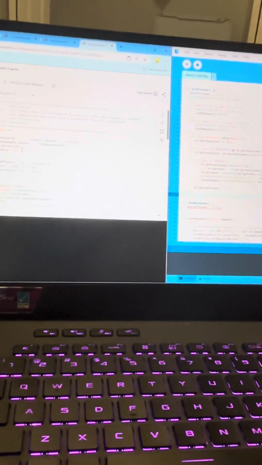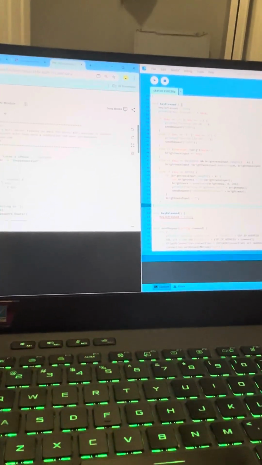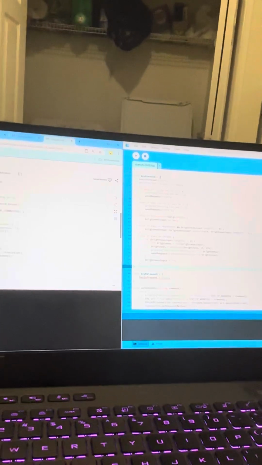This is my hotspot, and this is the password for it. And I chose the LED pin to be 5, and then the pulse modulation setup is on a channel of 0. The frequency is at 5 hertz, and then the resolution is 8 bits, so it can be 0 to 255.